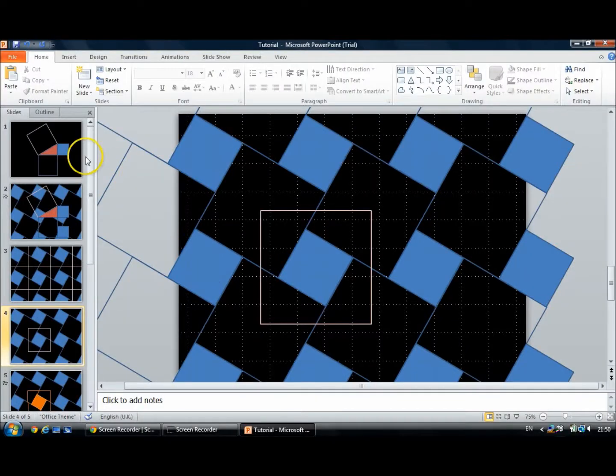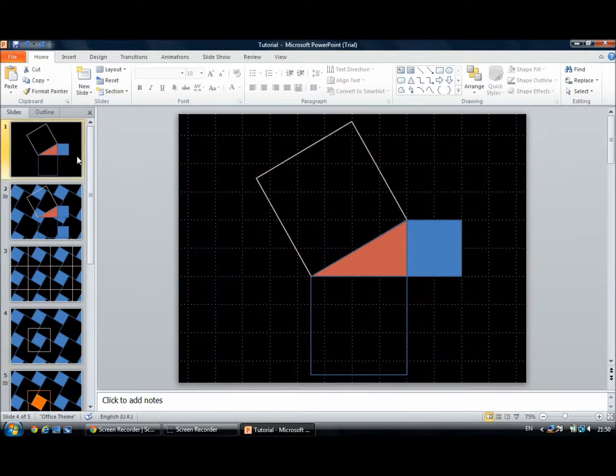Hello everyone, I'm Sharon. Today in this video tutorial I will demonstrate how to animate our dissection proof for Pythagoras Theorem in Microsoft PowerPoint 2010. I assume we all have knowledge of how to construct basic shapes in PowerPoint. First of all, we need a slide like this, with a right angle triangle and 3 squares.